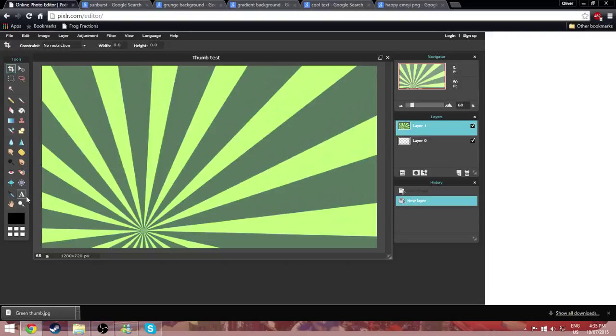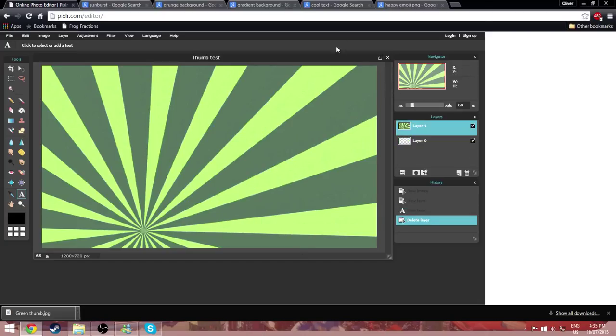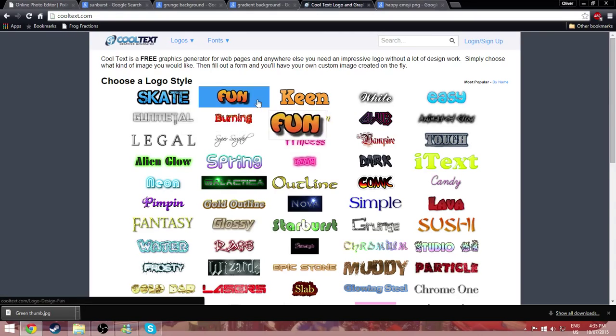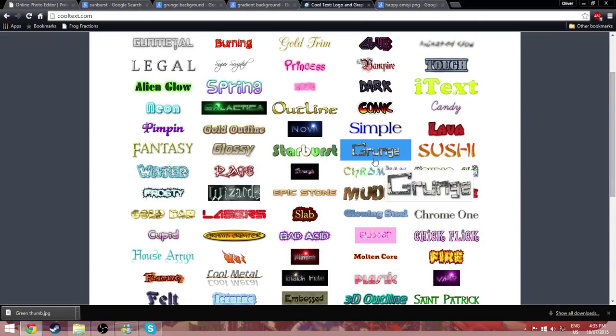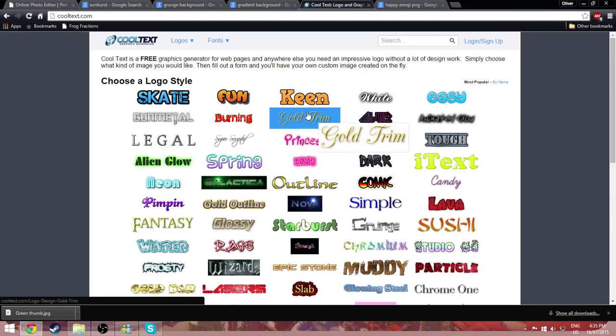Now in Pixlr you can use text, you can write out stuff, you can make it larger and stuff. Everything works, but for today I'm gonna use online text. So go to cooltext.com. That's what I use. You can use whatever you want. And look at all these amazing fonts they got here and designs you can use.